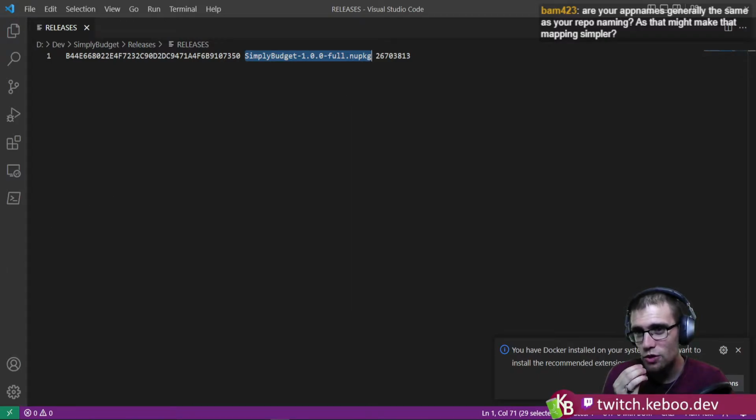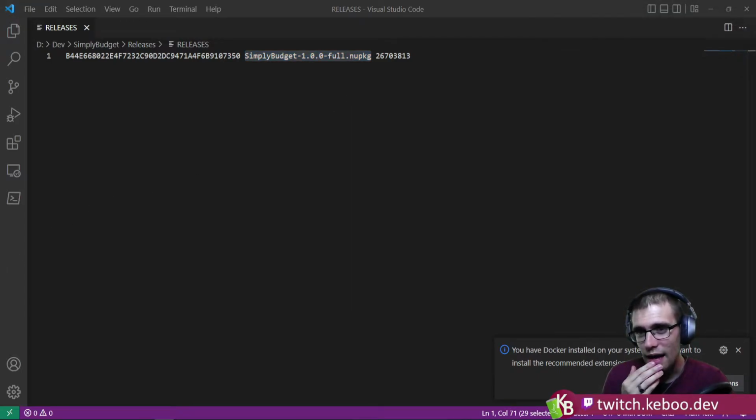Are your app names generally the same as your repo naming? As that might make the mapping simpler. Ooh, that's a good question. I don't think they're exact. In this case, they are.